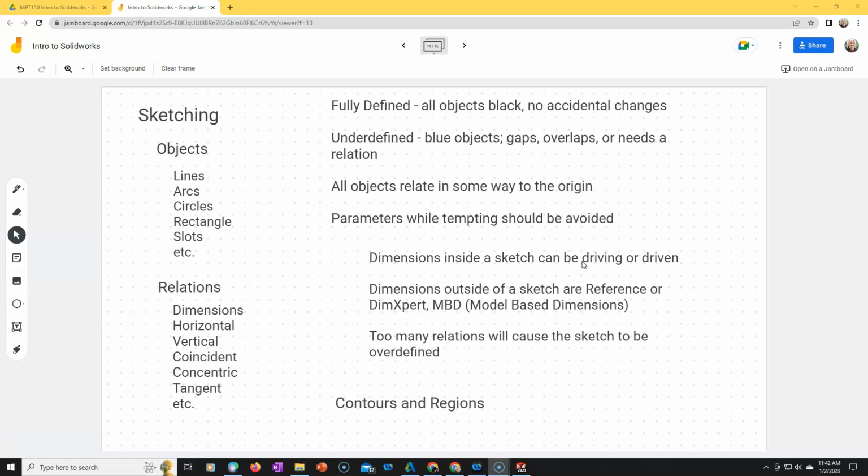If you're duplicating a relation, sometimes it creates conflict and goes to overdefined. Dimensions outside of a sketch are for reference, DimXpert or the model-based dimensions. And then I'll mention too many relations will cause the sketch to be overdefined. And a lot of times that is where the software will say, well, you probably want that to be driven so we don't overdefine, or you can just hit the Control Z cancel to clear it out and go back to whatever state and try and figure out what it is that it needs.